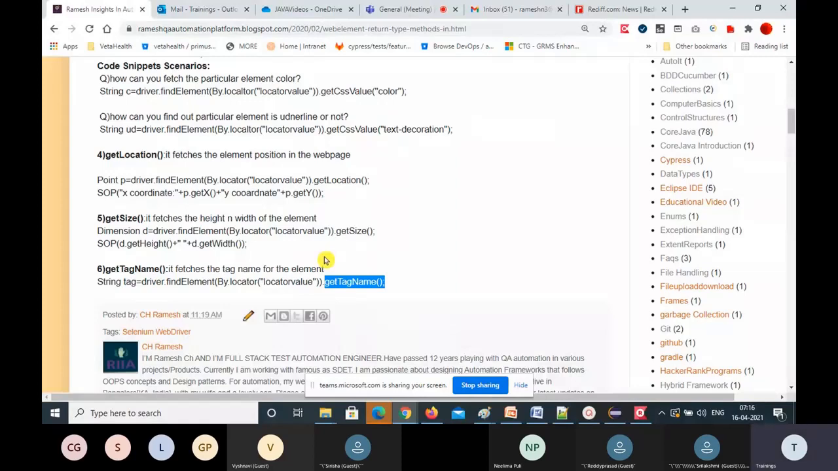Now the return type methods are getText, getAttribute, getCssValue, getLocation, getSize, getTagName. These methods return a value for us. That's why you store it in a variable. Some of them return a string type value, some return a point object, and some return a dimension object. So this is all pure Java, nothing else. Complete Java methods concept.